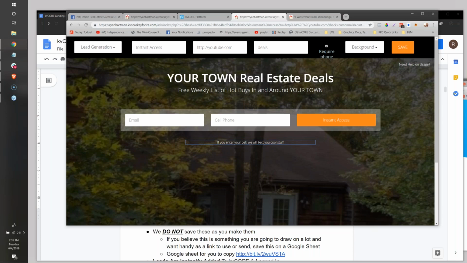Yeah, I would do if you enter your cell, we will, and then something specific, like we will text you the best deal we know about right now. So if you leave the cell number optional, you're giving them a reason why they should give the cell number. And you know the people who do give the cell number are more engaged and probably will give you a real number.